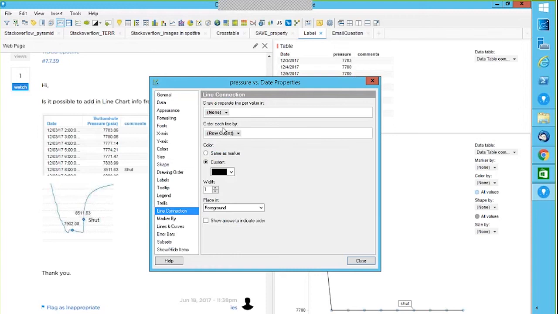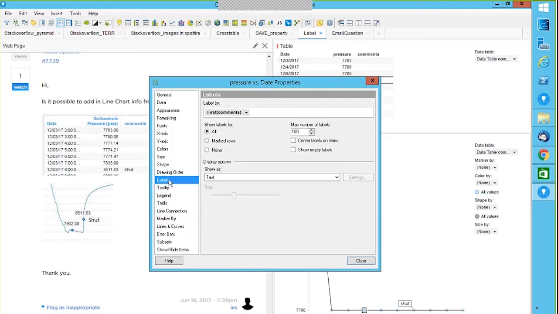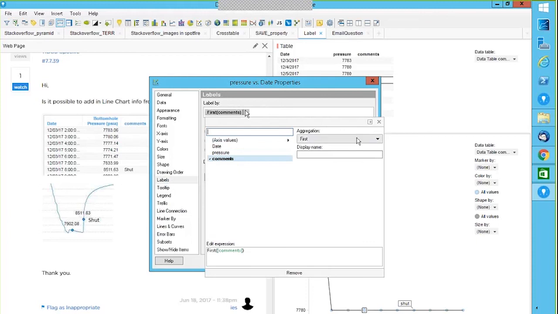So if it is different kinds of oil wells or things like that, you could have one line show up for each oil well also. That would be a way to separate data points. But once I have this line by, all I'm doing is labeling it by the comments. For each date, each timestamp, there could be multiple values. I'm taking maybe concatenate, maybe first, maybe any other value, the way I want to treat the comments.